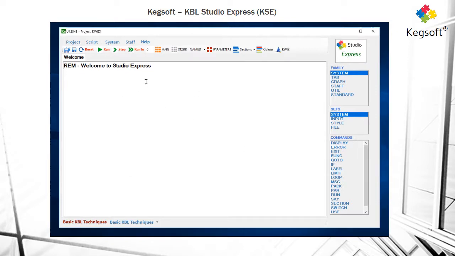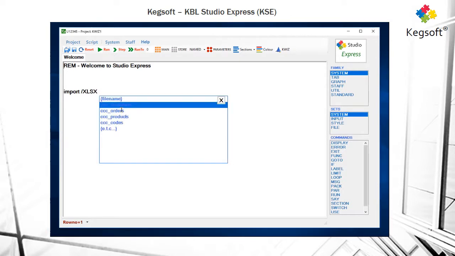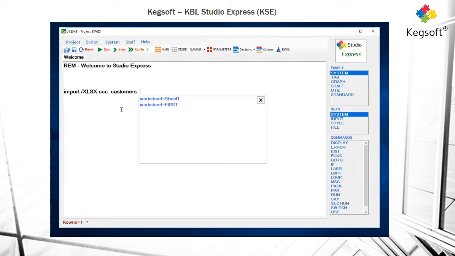we write our script. Now, before I give you a little bit of a tour of the functions and controls on the outside, I'm going to write a short script just to get us into the swing of things. Okay, the first thing I'm going to do is to import a file. I'm going to say import. I'm going to import an XLS file, spreadsheet, and it's going to be customers, and it's going to be worksheet sheet 1, which is a default, and I type in exit.